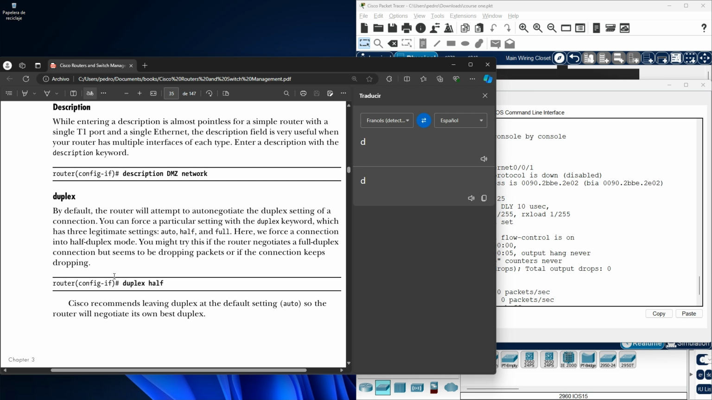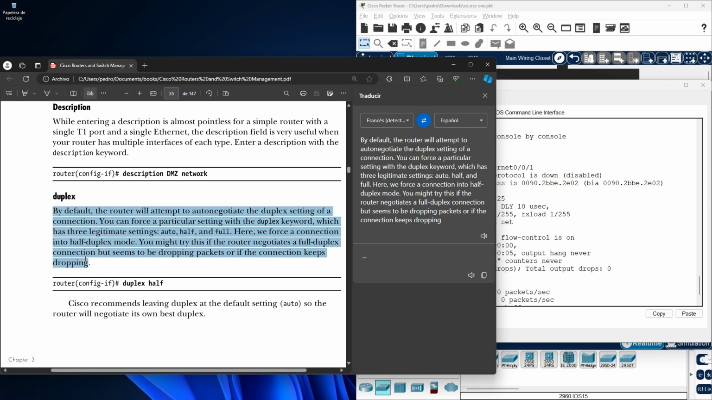Duplex. By default, the router will attempt to auto-negotiate the duplex settings of a connection. You can force a particular setting with the duplex keyword, which has three legitimate settings: auto, half, and full. Here we force a connection into half duplex mode. You might try this if the router negotiates a full duplex connection but seems to be dropping packets or if the connection keeps dropping. Okay.